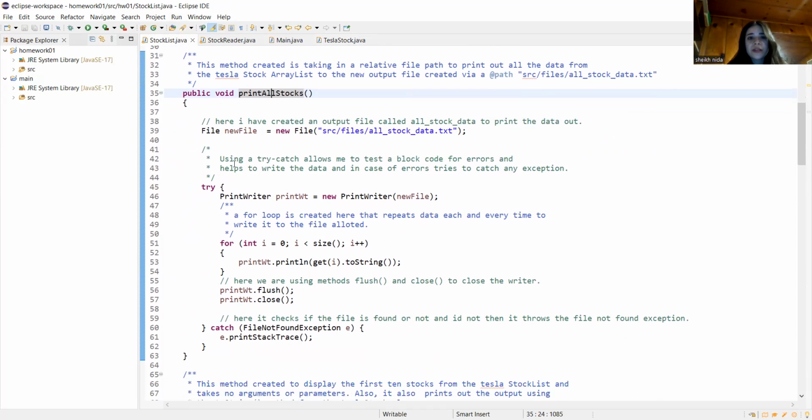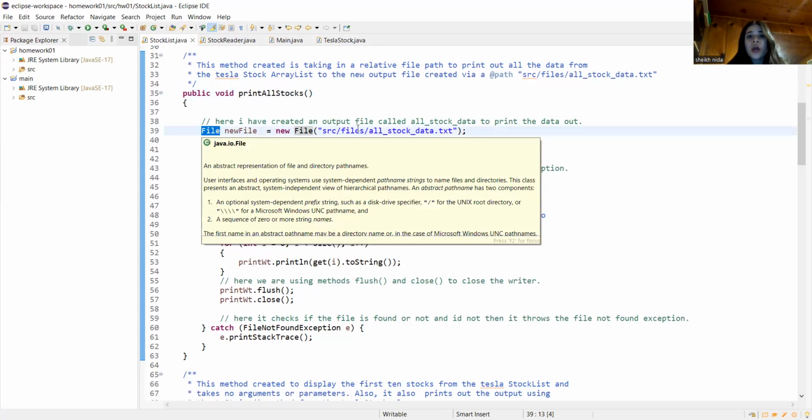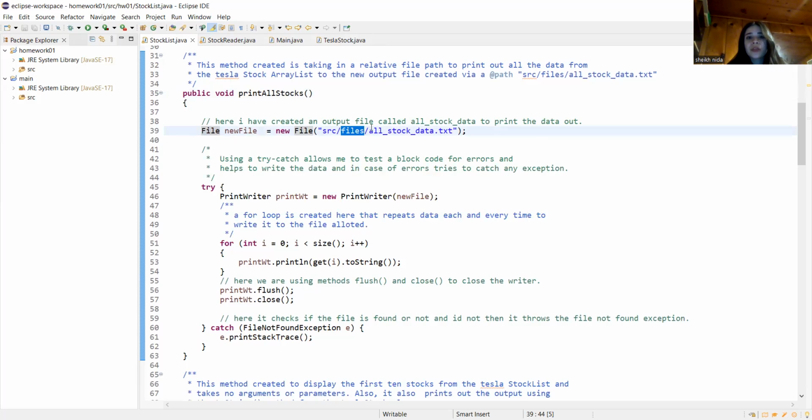So basically, what is happening here is that in the File class right here, we're creating the output file and we're passing that here. This is the output file. It's called the all stock data.txt file, which should be right over here. So that's there.